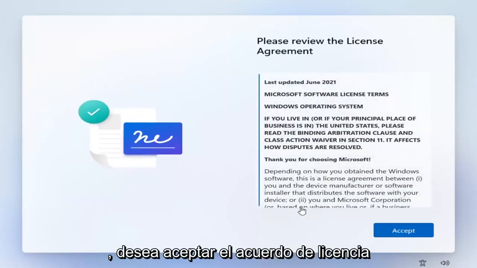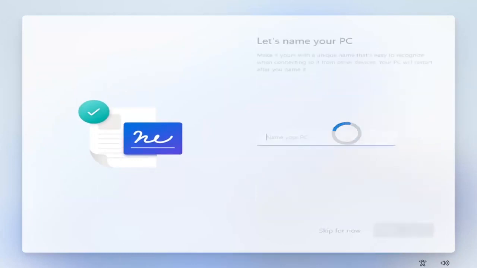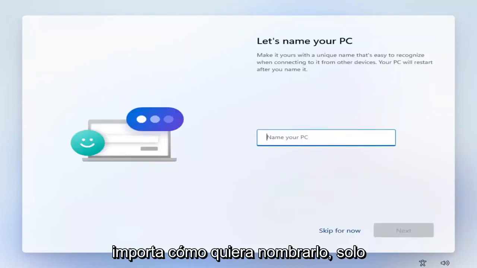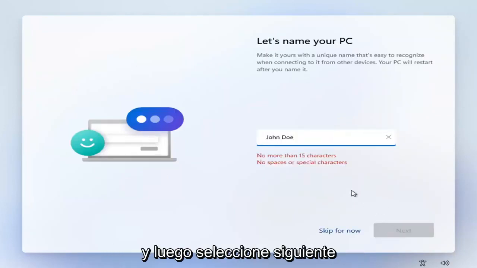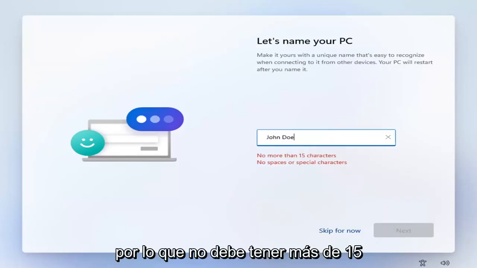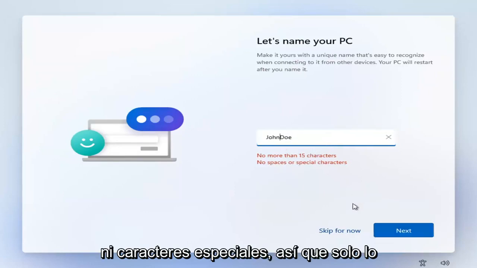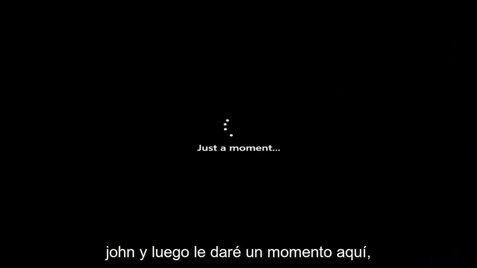You want to accept the license agreement. You want to name your PC here. Doesn't matter what you want to name it, just name it your name, I guess. And then select next. So it needs to be no more than 15 characters and no spaces or special characters. So I'm just going to call it John and then next. Give it a moment here.